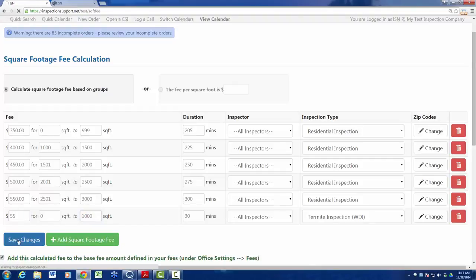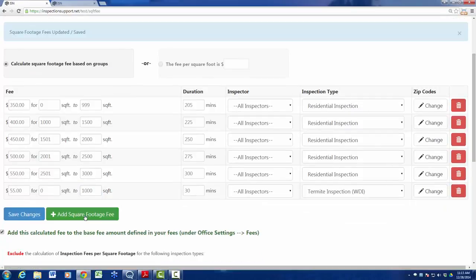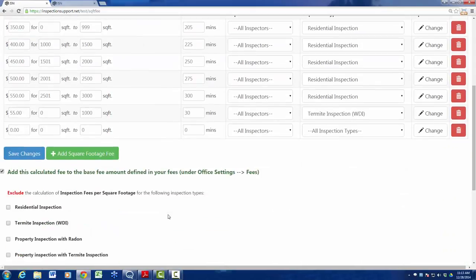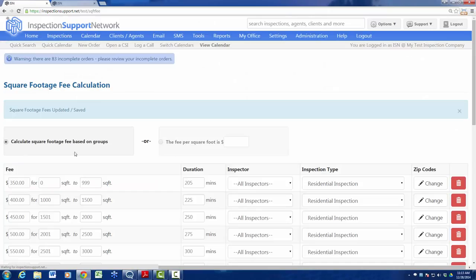And then we could save changes. You can add square footage fee right here. So let's do that very quickly and easily. So if we wanted 1,001 square foot to 2,000 square foot, and that was going to also take 30 minutes, and that was going to be for a termite inspection, and that was going to be $85, and it's that easy to add them and then make sure you save your changes.